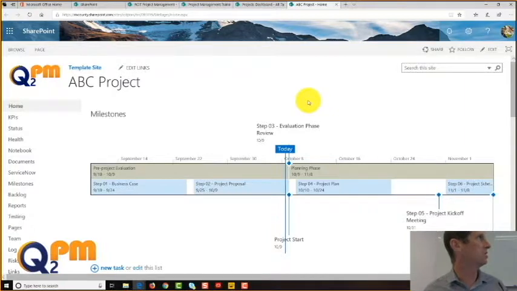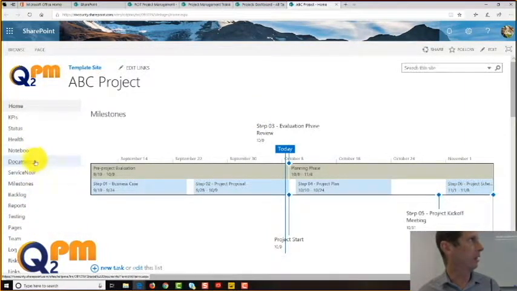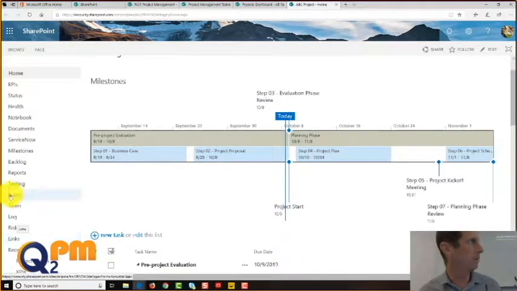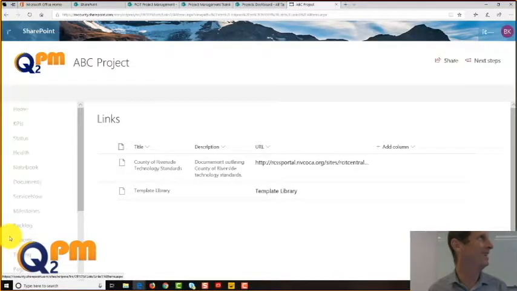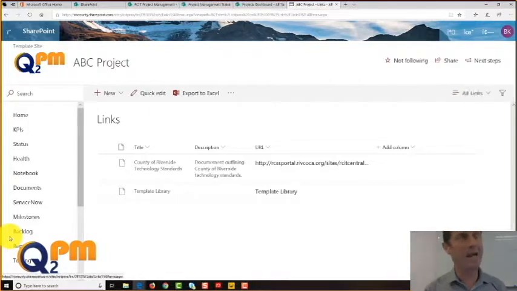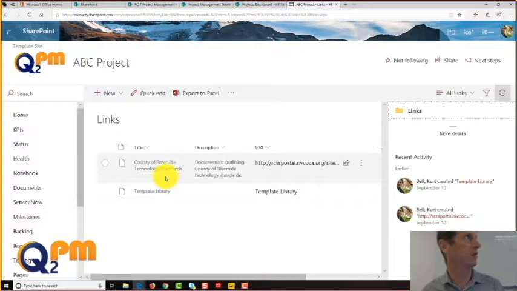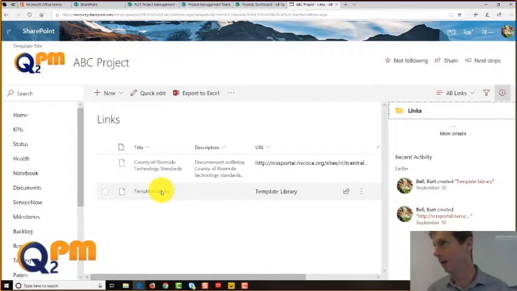Probably the simplest of the tools that we've got over here is the link library, which is right down here. It's actually down by the bottom. So I tried to arrange them into this nice bell-shaped curve. So on the bottom edge of that is our link library right there. And if you open it up, there's nothing in there. It's just a few things that I added that we need to kind of keep track of as county workers, County of Riverside Technology Standards, and there's also a link to the template library.